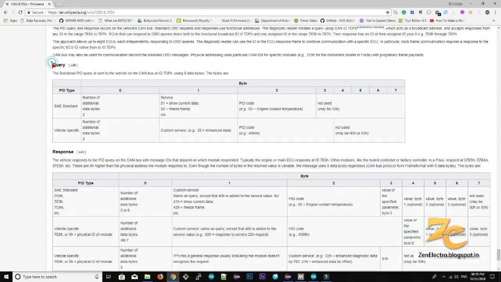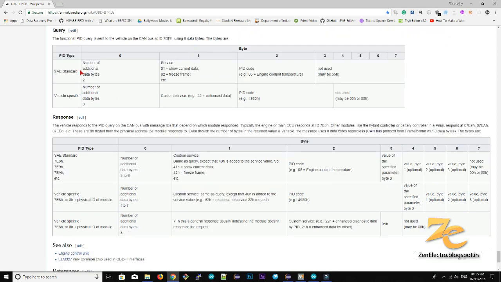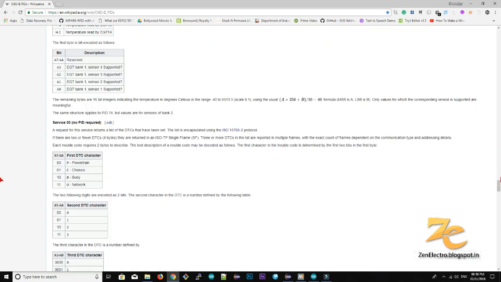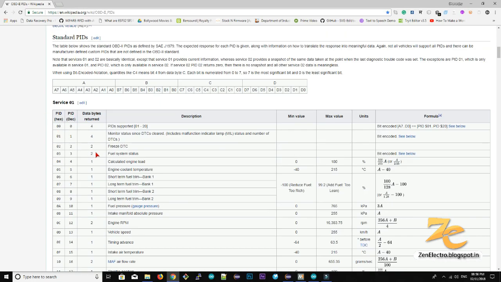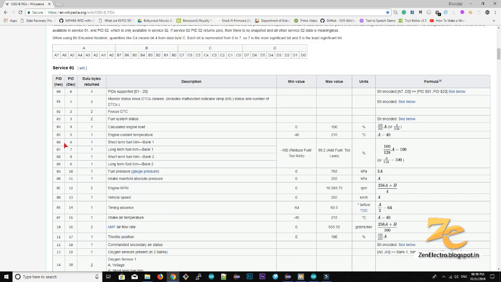Here is the request and response data format for OBD2. An OBD2 data reader needs to create a request for a PID in this format. The ECU will then send a response to a particular request, and the format is shown here. You have to parse the frame as shown here. This is the PID. Here you find the information about PIDs.